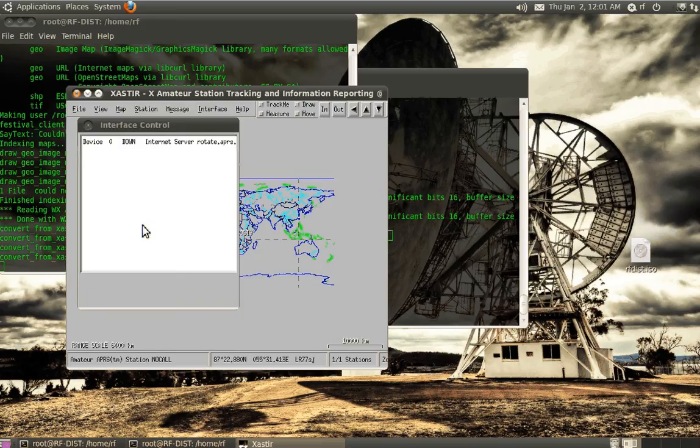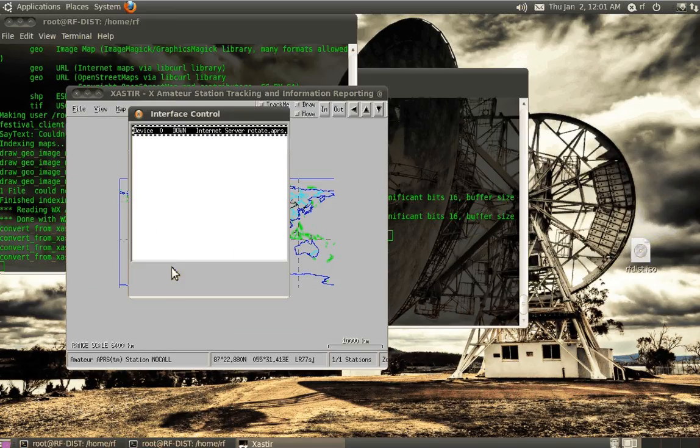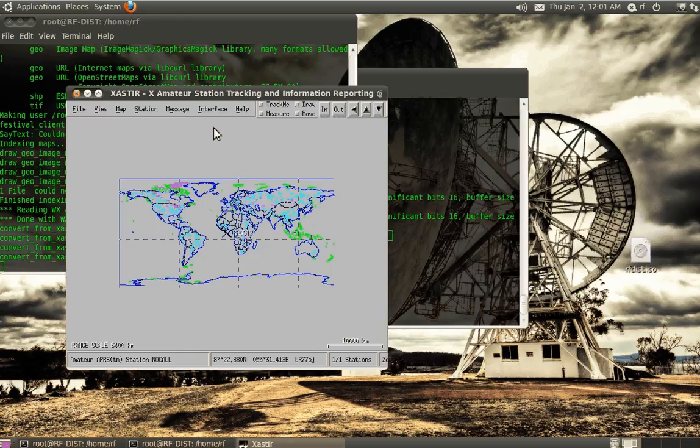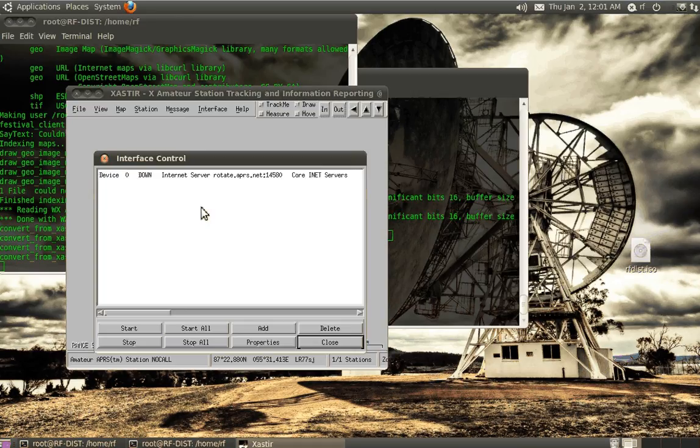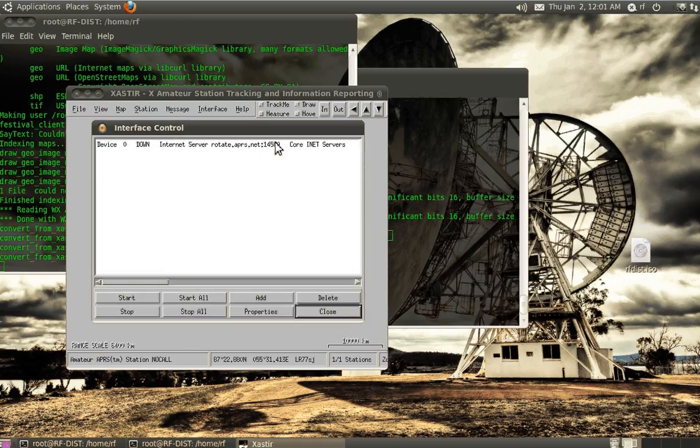So there it is. And sometimes the buttons down here disappear. If they do, just close it and open interface control again. So in this case, I'm not going to enable that because that would take this fake iGate and immediately put it on the internet, and I don't want that because it's not a real iGate.